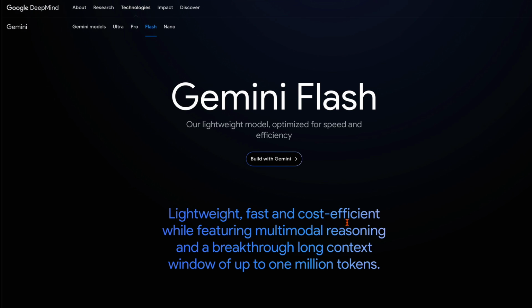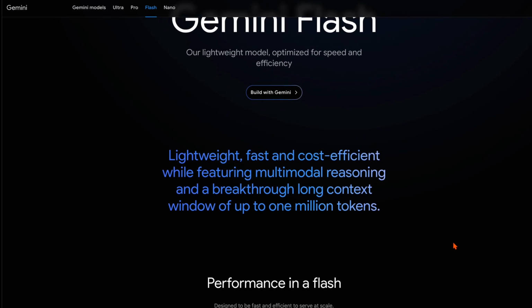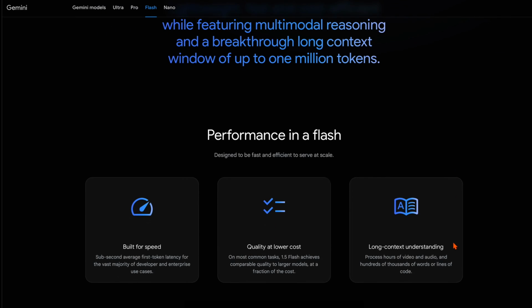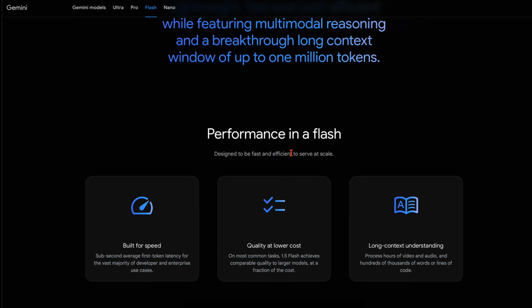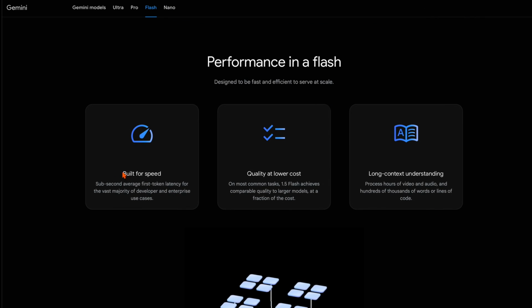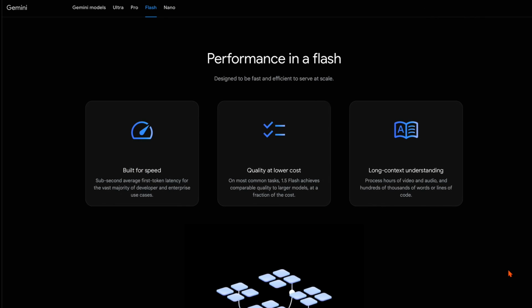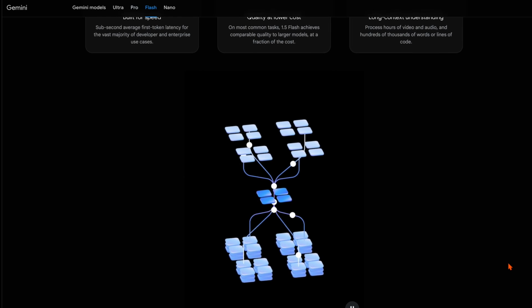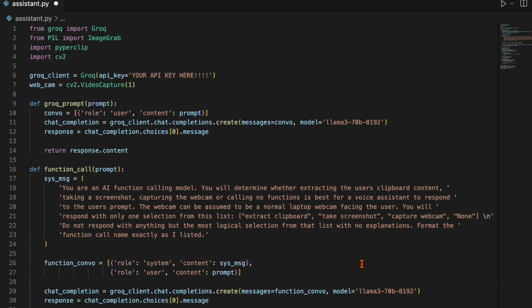Now we can implement Google's new Gemini 1.5 Flash model for low latency image processing. As stated earlier, we'll be using Llama3 through the Groq API as our main model for our voice assistant. We'll simply use this new Flash model to provide low latency, highly relevant context to our voice assistant.